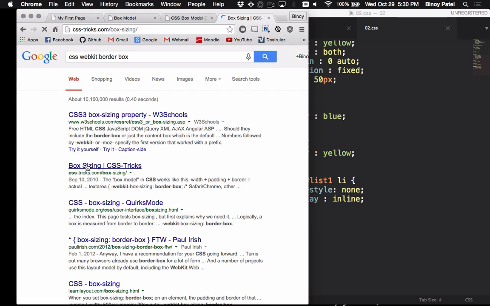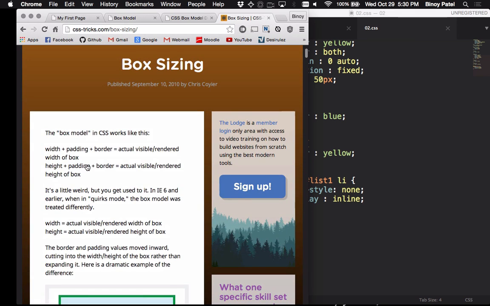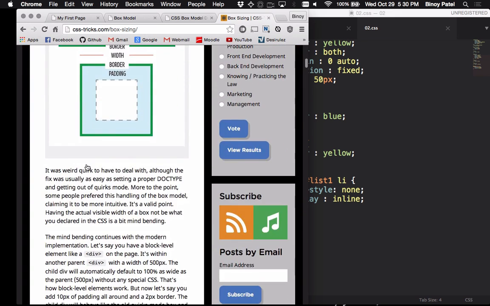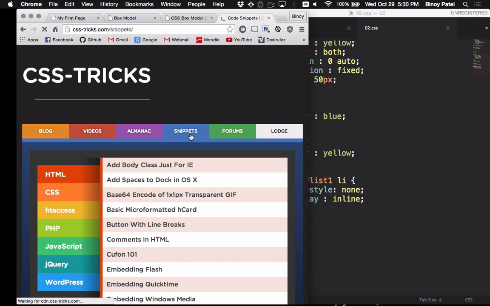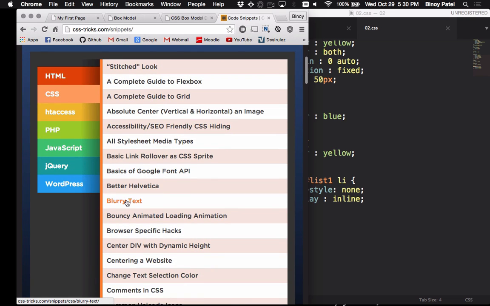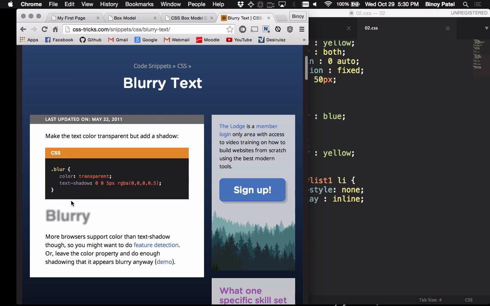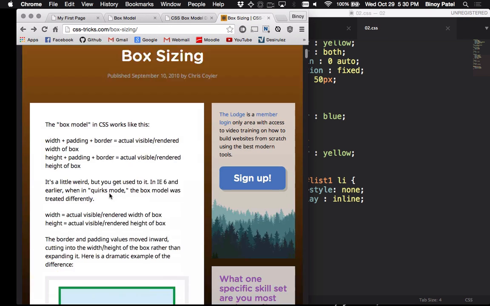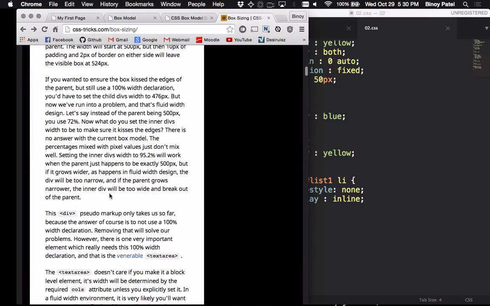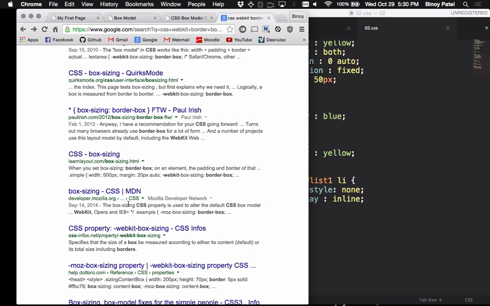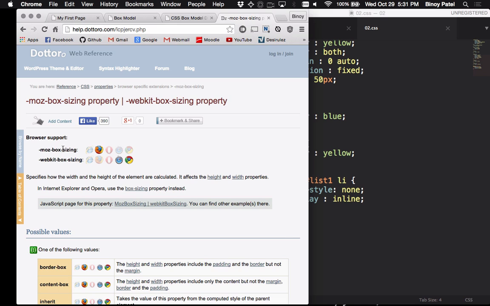I think this is a good reference website. CSS-Tricks.com has a lot of CSS tricks and stuff like that. It has a lot of snippets of code. So you can look here in CSS, like what if you want to do a blurry text? It has a bunch of different snippets you can use. But what I want to talk about is not on this page, but let me just find. So right here, right? This is box sizing.